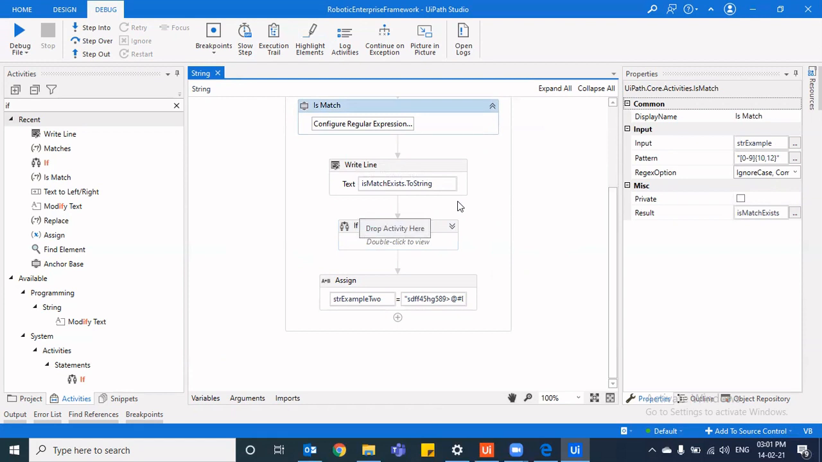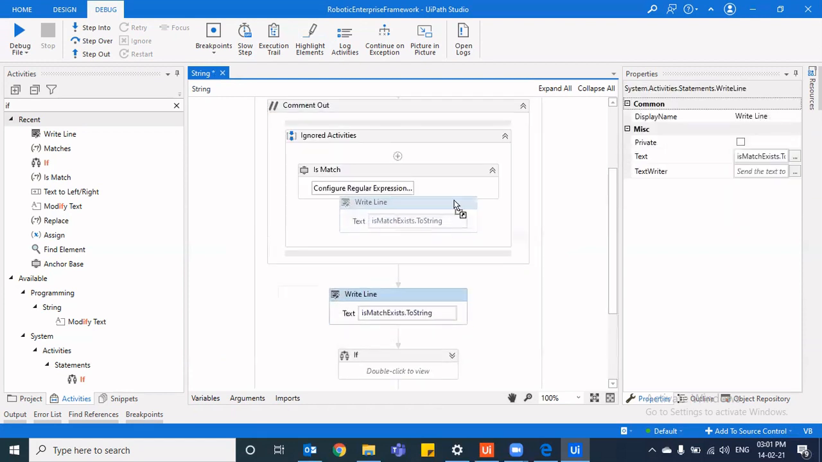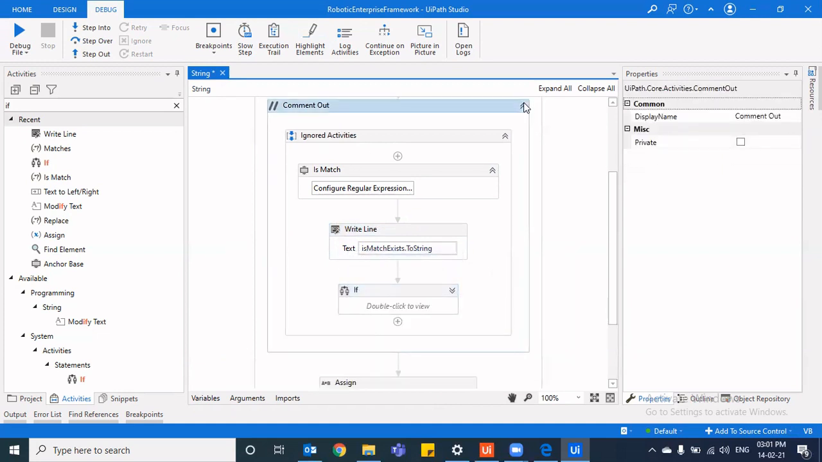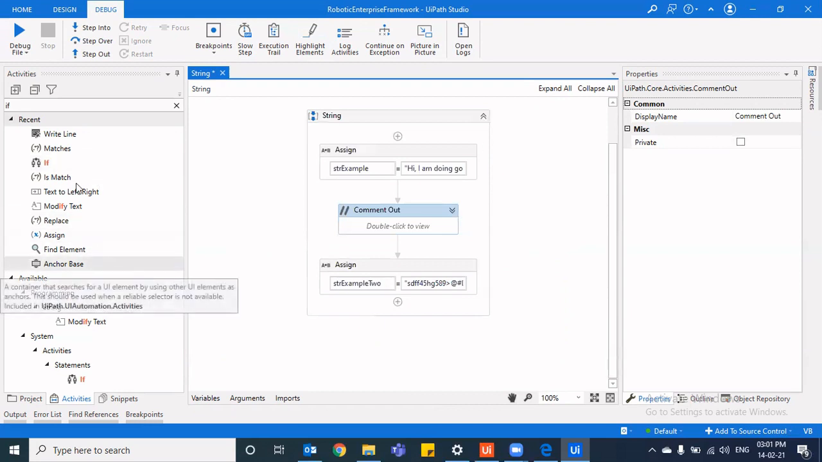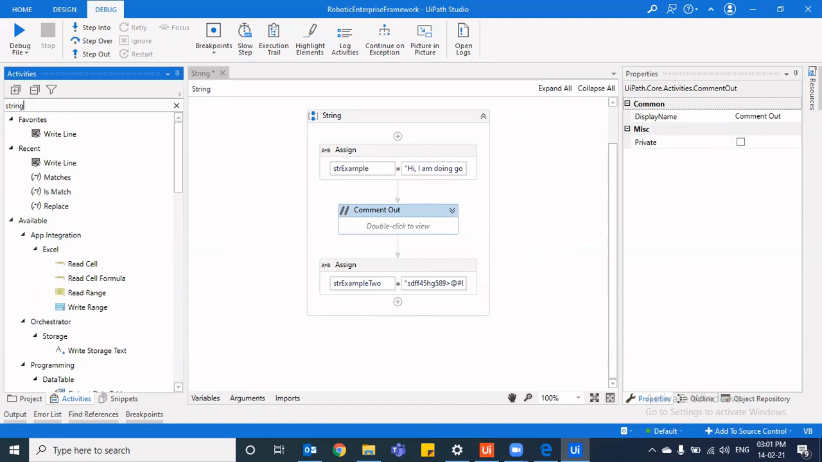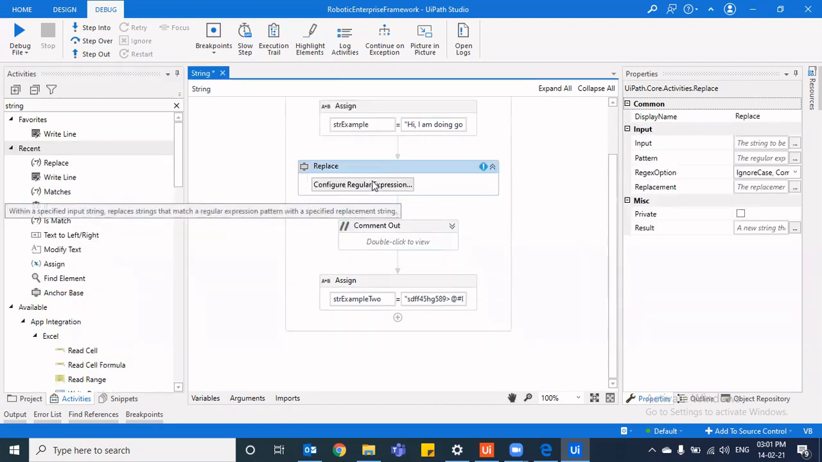I am gonna comment it out because we have seen the difference between is match and matches and how we actually use it. Now let's move further for testing other activities. So the other one is string. Let me put it here. So now other is replace. So replace, as you can see, it would be very easy.